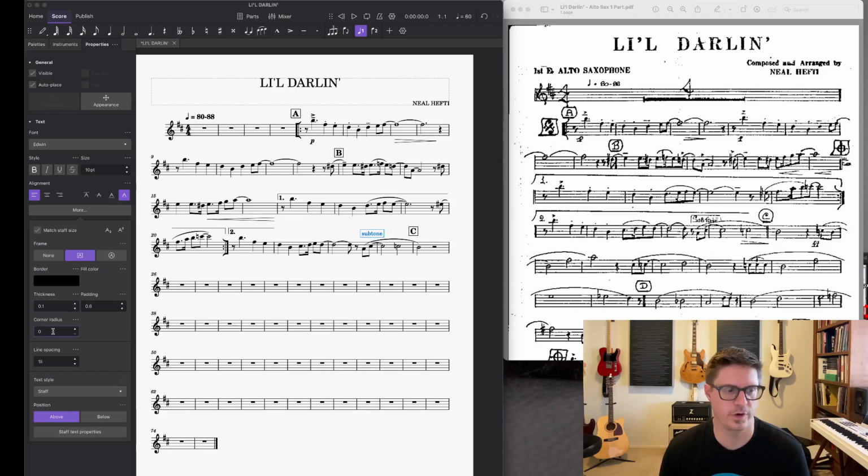I could add a corner radius. You've got to get pretty large numbers before this starts to look like anything. But let's go to 10 and see what happens. I'm starting to get a little bit of curvature on that. I could keep coming up as long as I wanted and really get that curve looking good. I don't really care enough to worry about that one though, so we'll just go back to 0.